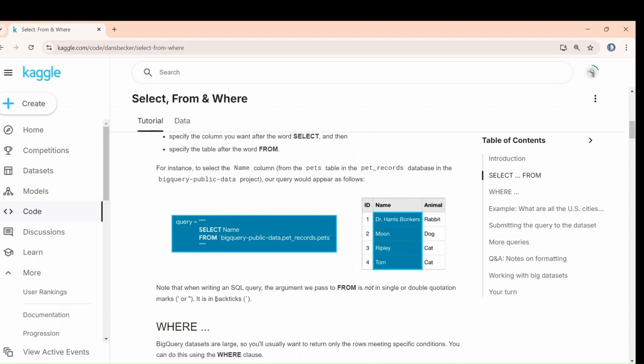Fine. Now note that when writing an SQL query, the argument we pass to FROM is not in single or double quotation marks, but in backticks. This is the one they are talking about. Don't make the mistake of thinking this is a quotation mark. It's not a quotation, it's a backtick. This is the key just before 1 on your keyboard.